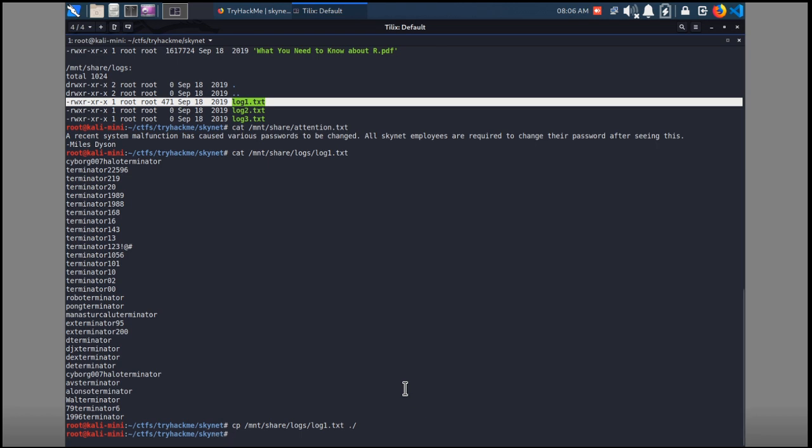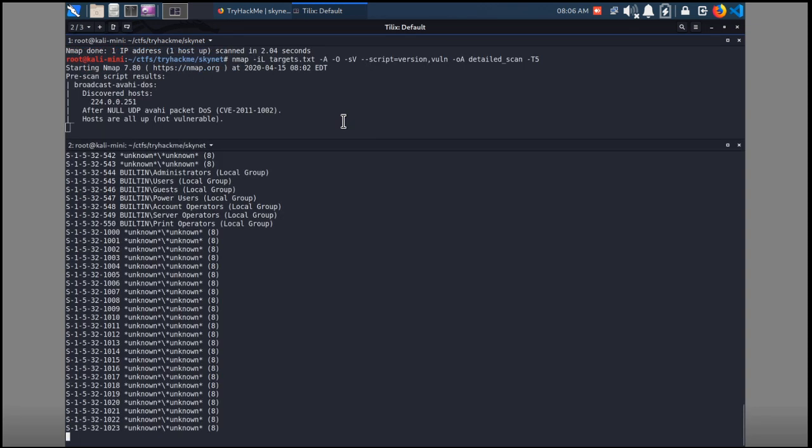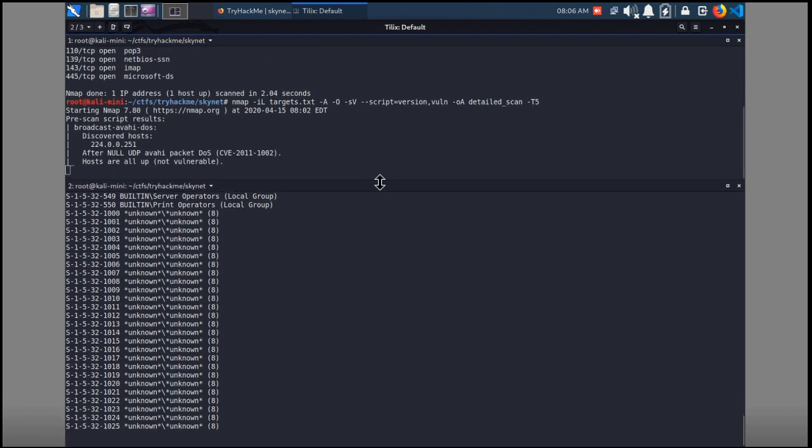So now we've copied that over to our local directory. And we can see that that's there. All right, so we're still scanning some things.